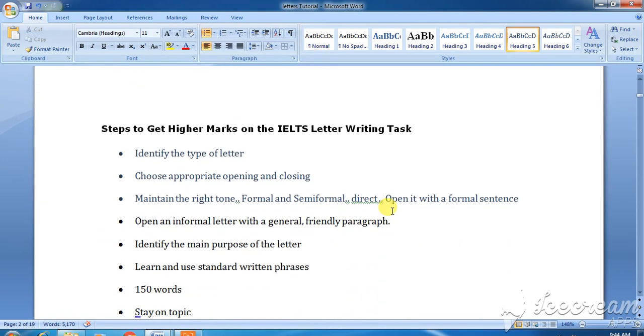First of all, identify the type of letter. So whether it is a formal, informal or a semi-formal letter, you have to identify that, and we'll see the criteria for it. Choose appropriate opening and closing statements. So basically, based on what type of letter it is, you will be using appropriate opening and closing, and we'll see them in a while. Maintain the right tone. Now this is very important.